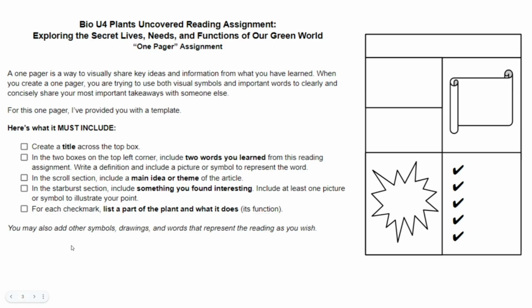All right, so let's take a look at the instructions on how to complete a one-pager. What I've done is I've created a template that looks just like the one on the right here, where you have several empty boxes. You have a scroll over here, you have a starburst, and a couple of check marks. And so what you're going to do is complete this template that I provided for you by filling in all of this information. So what you want to do is create a title across the top box here. And the two boxes on the left, you want to include 2 words that you've learned from the reading assignment and write down a definition and include a picture or a symbol to represent those words.